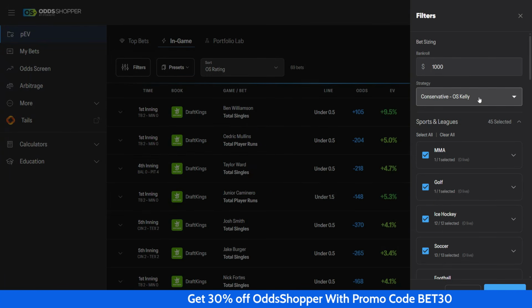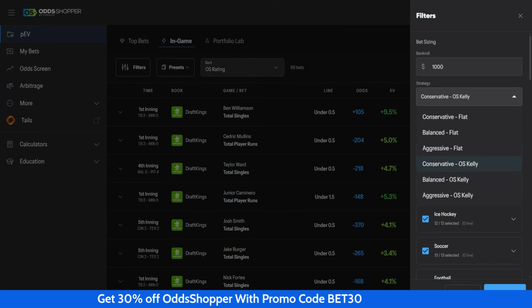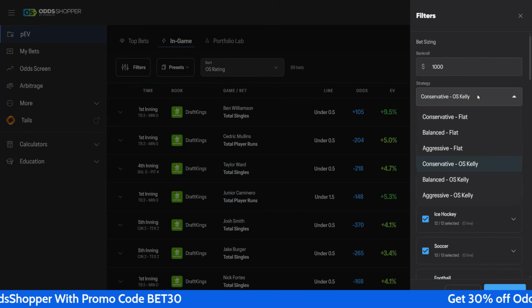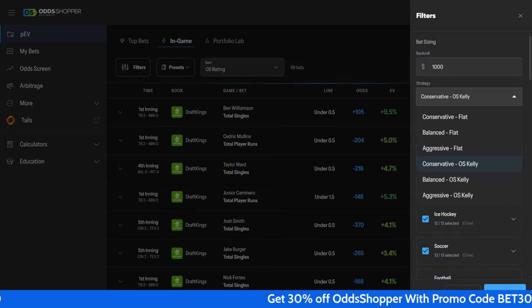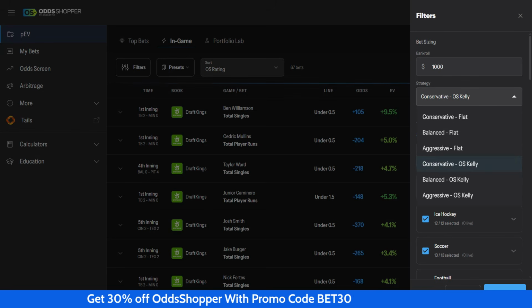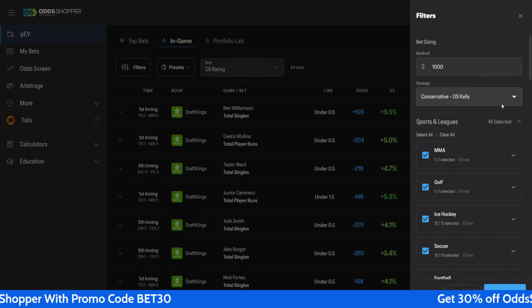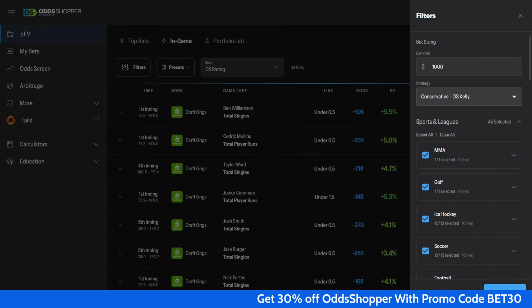You could also change your strategy. If you didn't want a recommended bet size and just want a flat bet, you could absolutely do that. You could select flat betting. And then even within Kelly betting, you could choose how conservative you want to be. Do you want to be making bigger bet sizes? Then you could go with aggressive. If you want to be conservative, you could press the conservative setting. That would be more if you're going for a high volume bet approach. It'll spread your bets out across more bets over the course of the day.